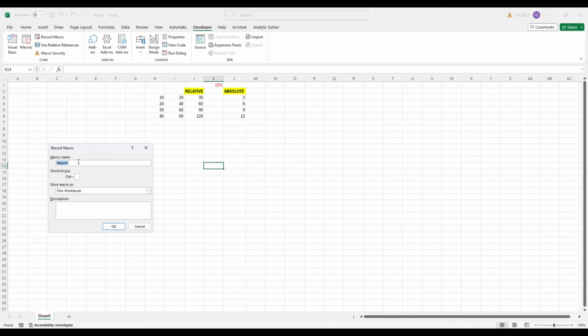Now, you are not allowed to make a space or to put any special character. So if you want them to be separate, you use an underscore. So I'll put an underscore, vet amount. Let me not complicate this.